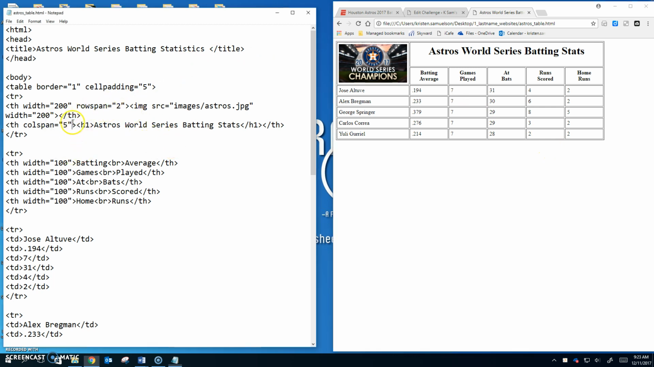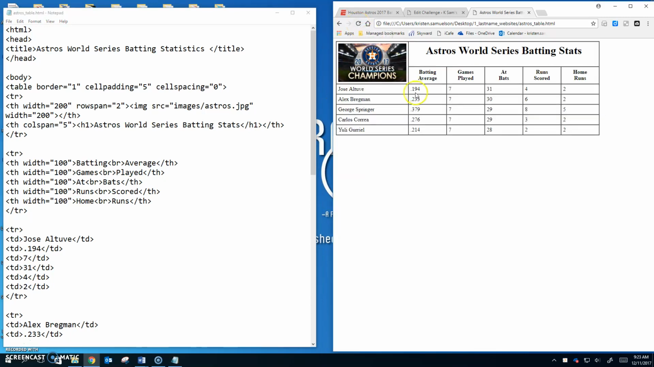Then I can do cellspacing. Right here. Sorry, cellspacing equals, and I want it to equal 0. Now the cellspacing is this little bitty space between each cell. So when I make it 0, it's going to make that border a solid line as opposed to double lines, which I think looks better.